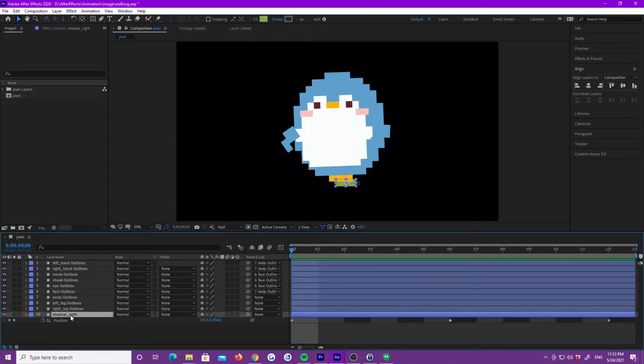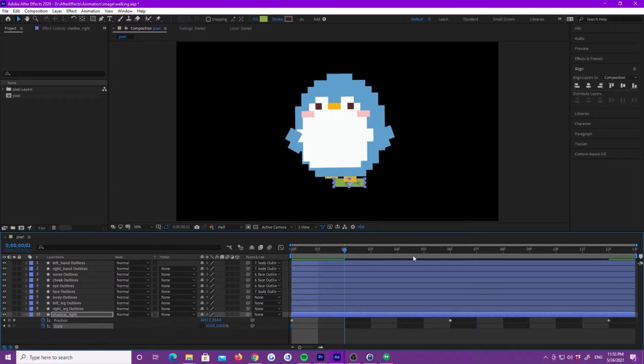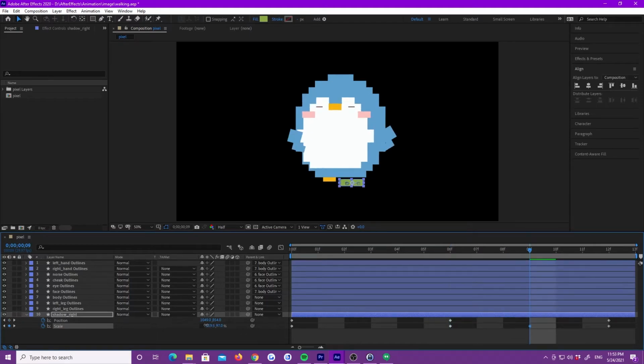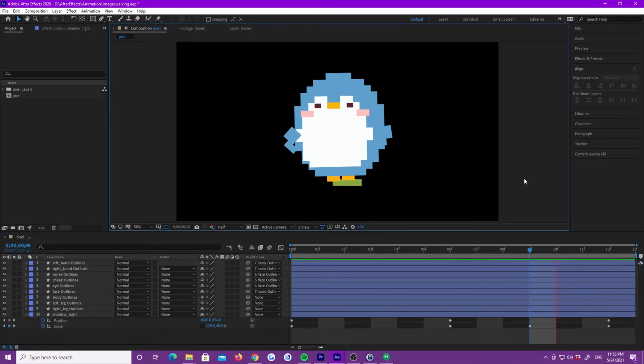Now we set the scale. Hit S key for the scale setting. And click here and make its dimension a little bigger like this. And do the same on the last keyframe. In the middle of the animation, the leg is far from the ground. So let's make a smaller shadow like this. Hit Tab key to check. Good.